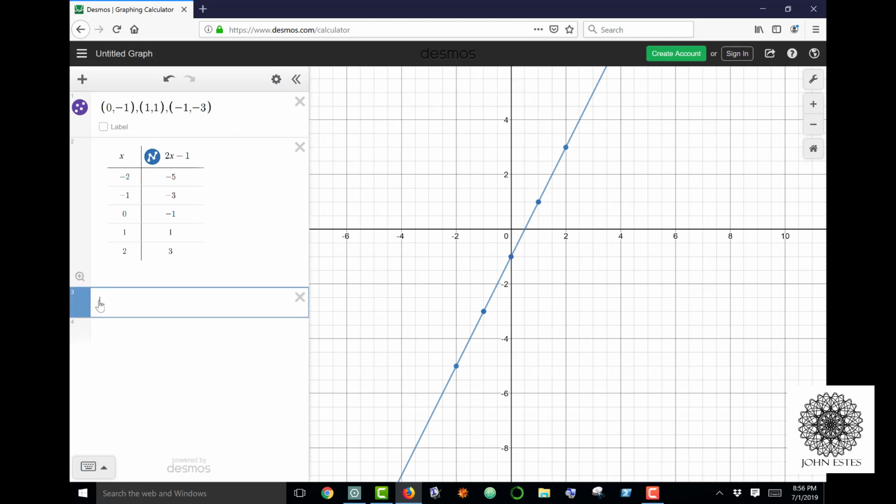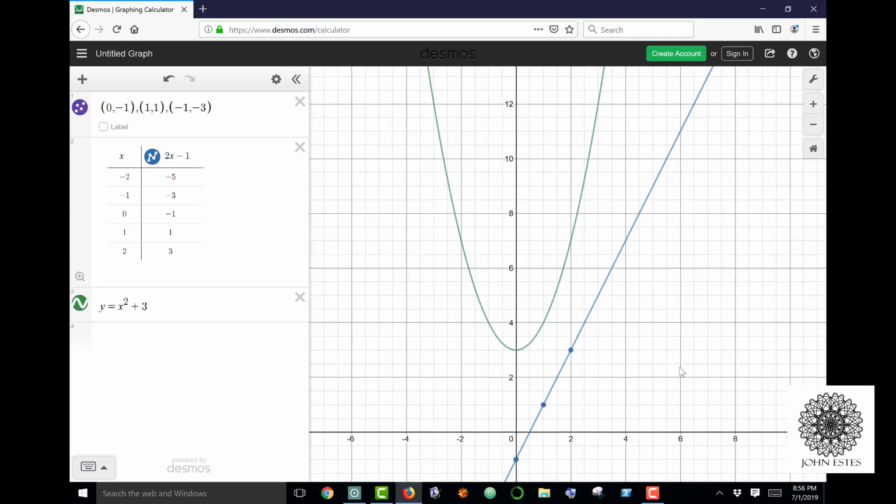Alright, what about quadratics? So we can look at the quadratic equation we had earlier, which was x squared plus 3. And there it is. And now I can also see how that works alongside my other one. So Desmos is very useful. I'm actually going to use it in a lot of my videos.